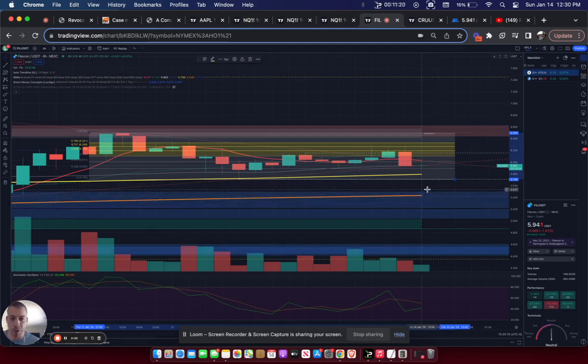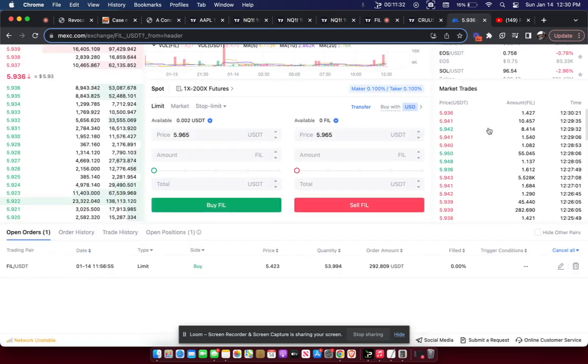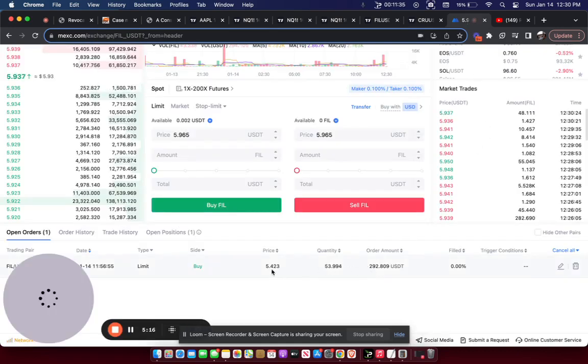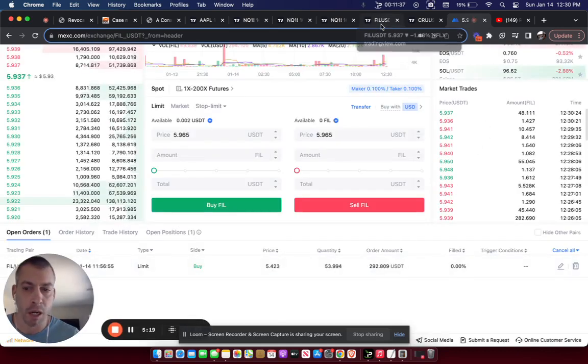And I had my entry somewhere in between all that, so I could have got a better entry. I guess I could have placed my order for 579, but I think we're going to go lower. So I already placed my order. My order's in. I placed it for 5.423. So we'll see.